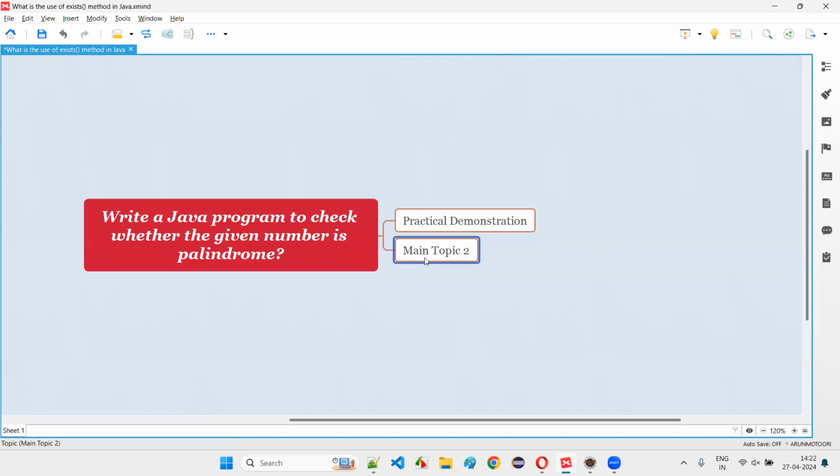First of all, we need to understand what exactly a palindrome is. Let me explain that. What is a palindrome number? For example, if I give you a number like 121, is this a palindrome number? Yes. If you reverse this number, the same number will come. If I give something like 1, 2, 3, 3, 2, 1, what will happen? If you reverse the number, you'll get the same number.